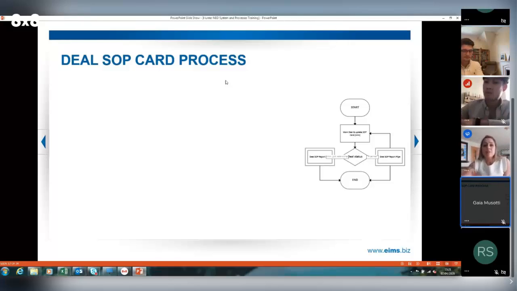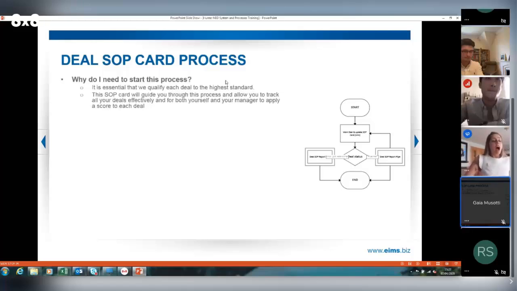Yeah, so it's a very, very simple process, but this is basically what you're going to be using to track and manage all your deals, okay? So let me just start by saying, why do I as an NBD need to start this process? Why do you need to start this process in your role, okay?